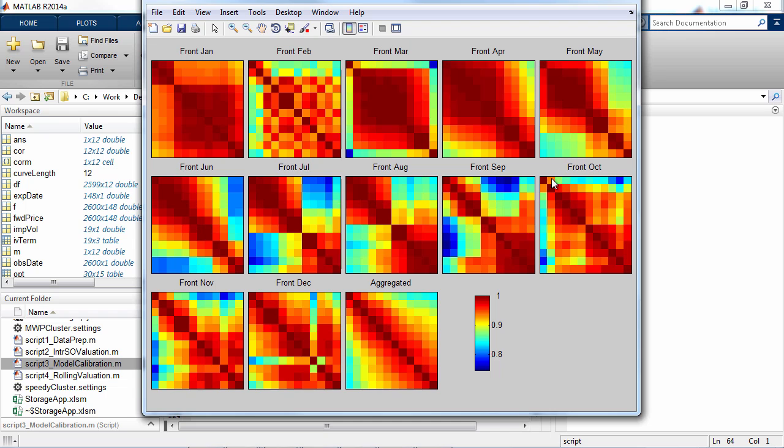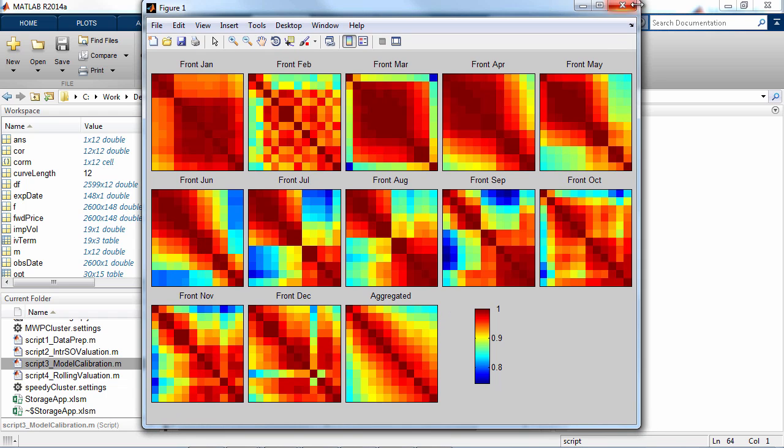It's a very different picture in October, for example. October front month is not very correlated with the rest of the curve. I say not very, but it's still pretty high. It's 0.7 or more for all of these. But if you look at the aggregated picture, all of this structure is lost. So what I'd like to do is have a model that can model all of these features.